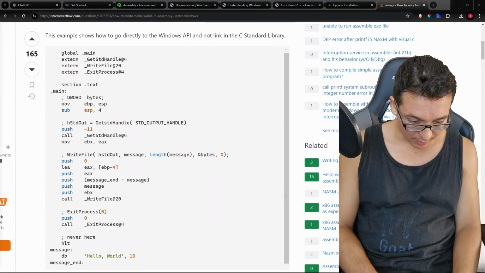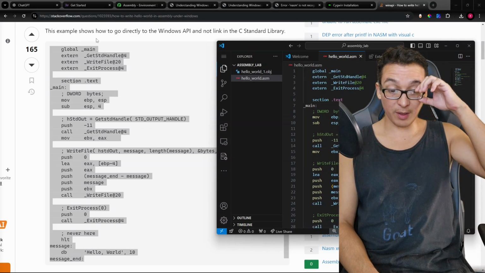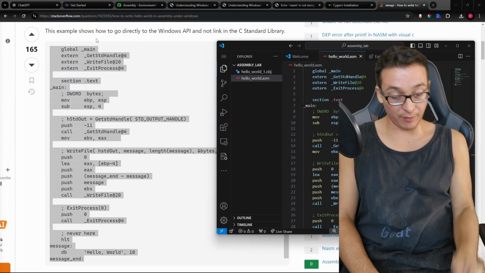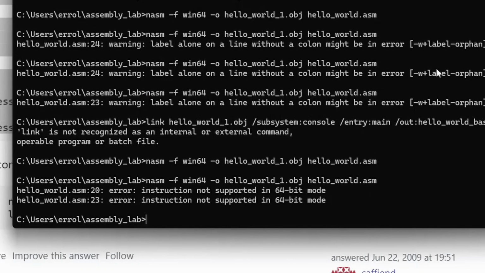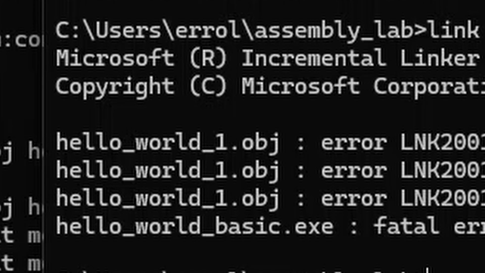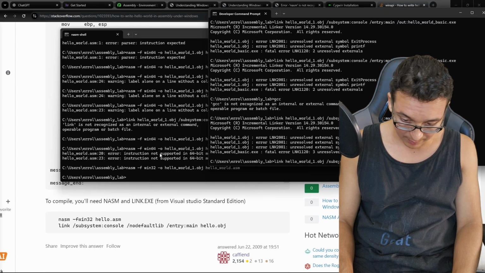Okay, let's try this one. This one goes directly to the Windows API and does not link the C standard library, which is what was breaking it before. Okay, let's make our object. Oh, I gotta do this in Win32. Perfect. Because I have to change the subsystem.